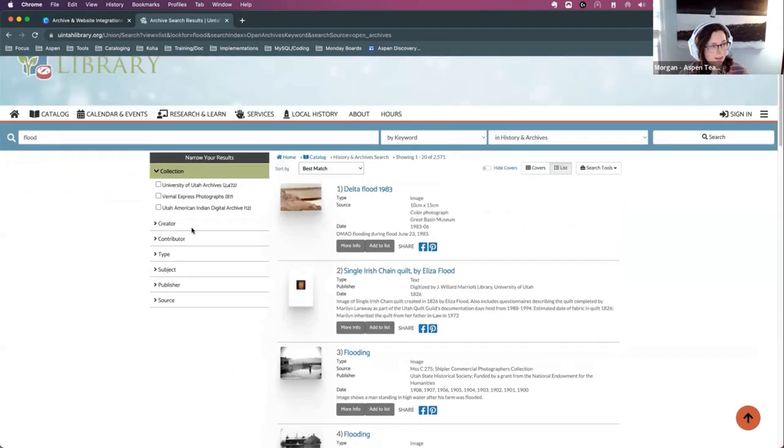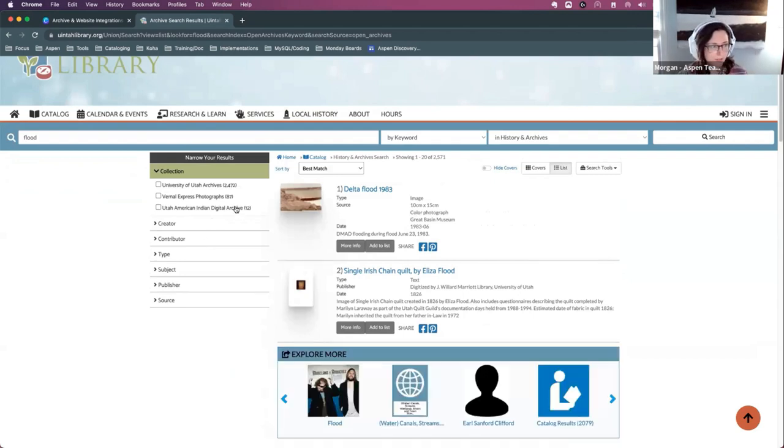Over on the side, you'll have this narrow your results column, just kind of how you see in the regular Aspen search results for the catalog. Aspen is also populating this for you based on the metadata that we're able to pull in.